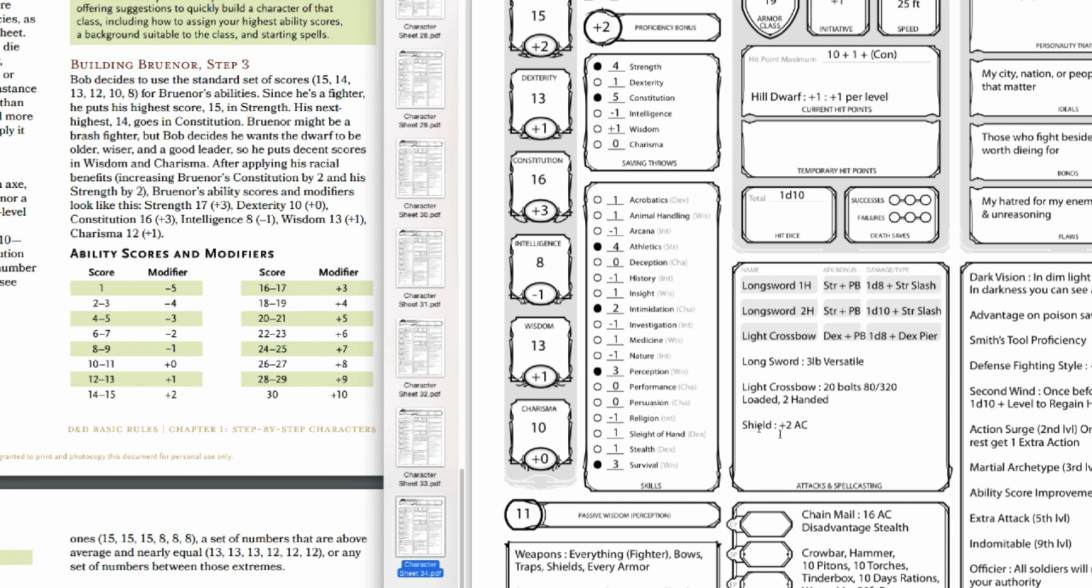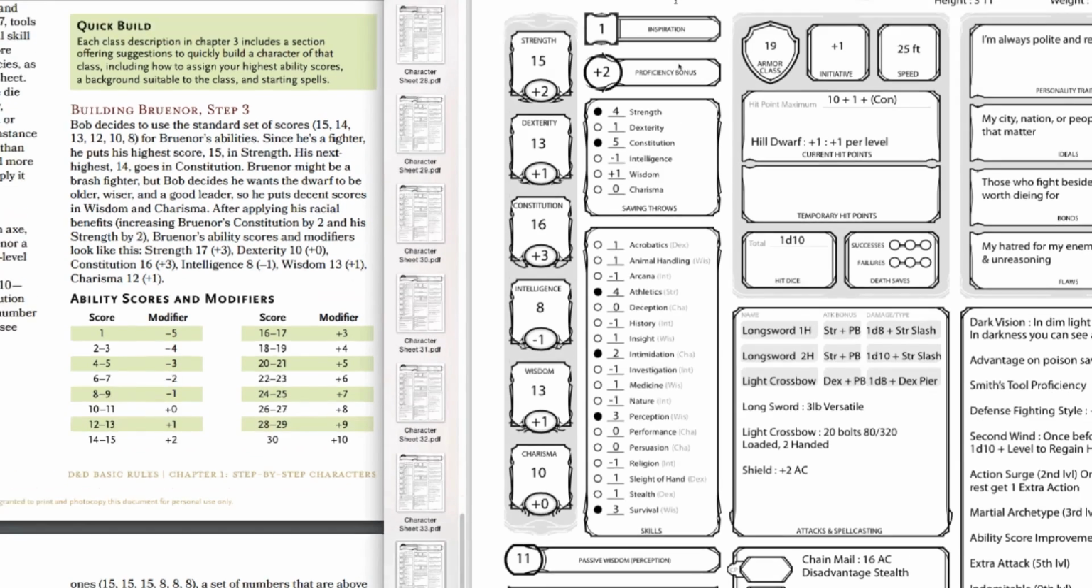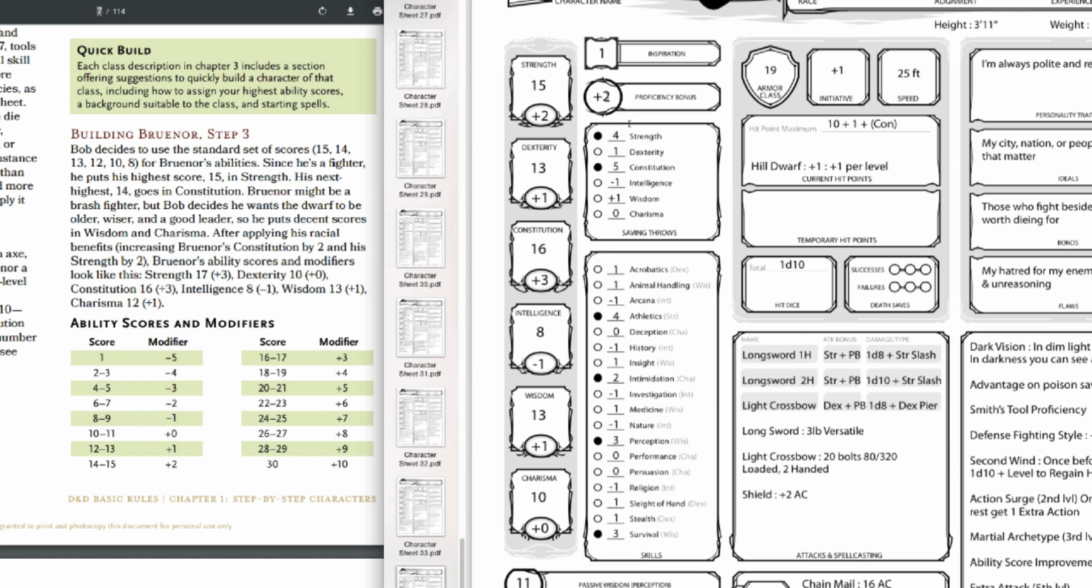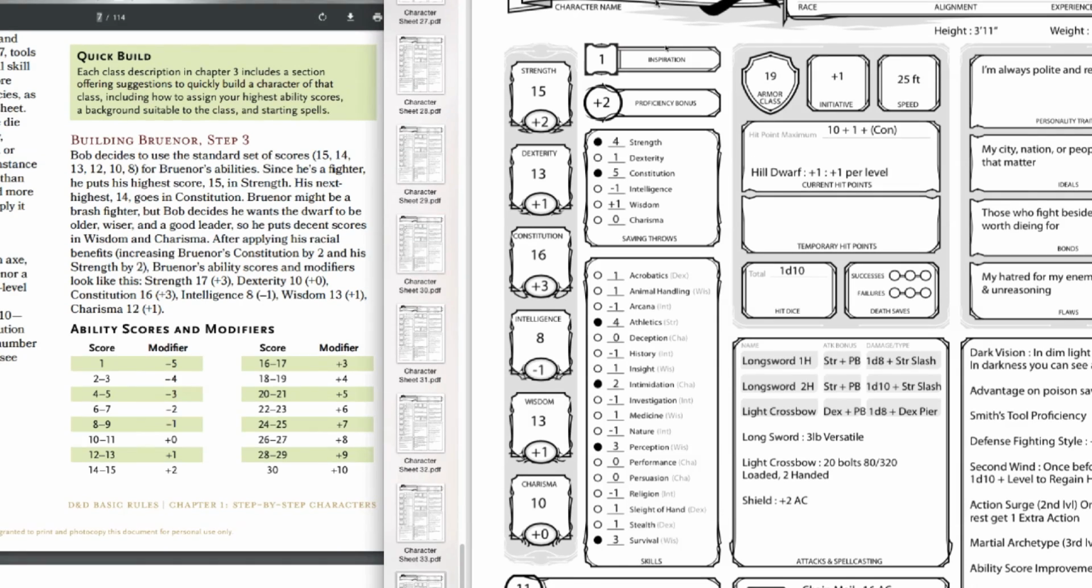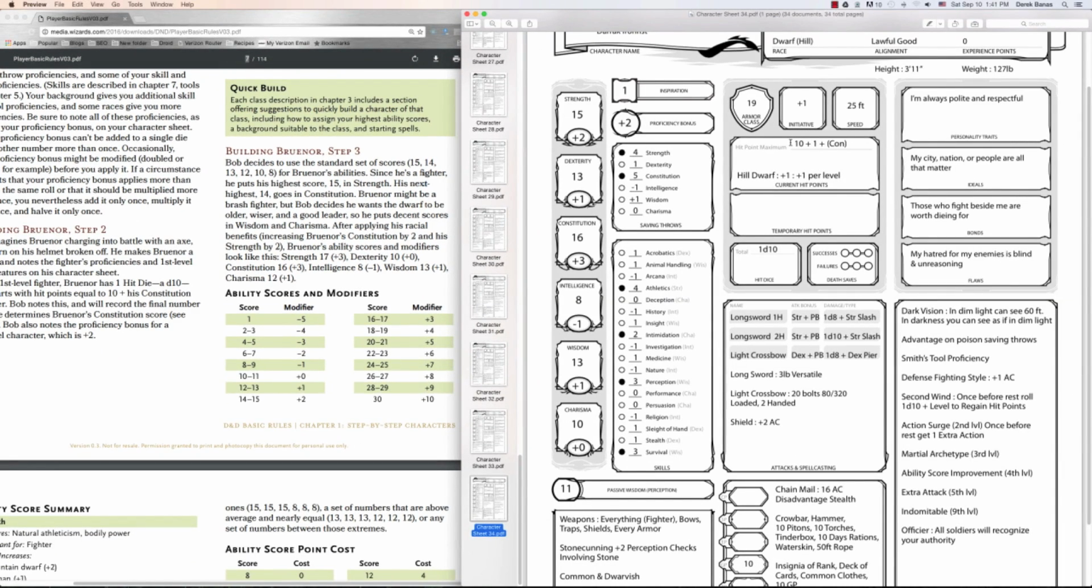So we got a lot of things done here. We're going to come down here to passive wisdom. And to calculate that, you just take 10 plus whatever your wisdom modifier is, which is +1 right there. And we're going to slap that in. Proficiency bonus is going to be +2 for everybody, and that's going to measure proficiency with weapons and all these other different things. So that's +2 for a first level. Initiative is going to be whatever your dexterity modifier is, and that's just going to be used to calculate how quickly you can act whenever you and your party are getting prepared to attack.